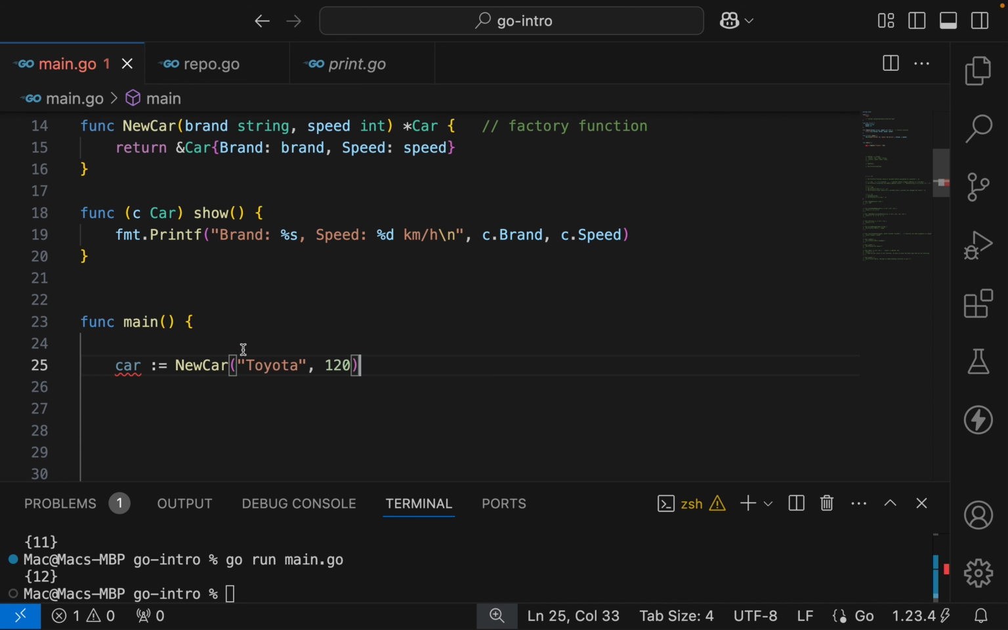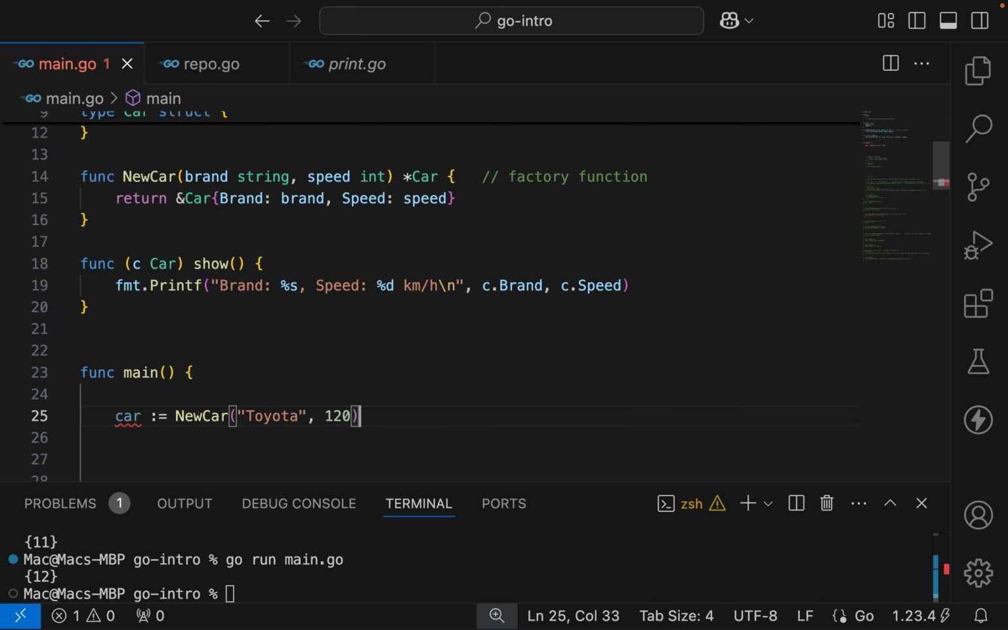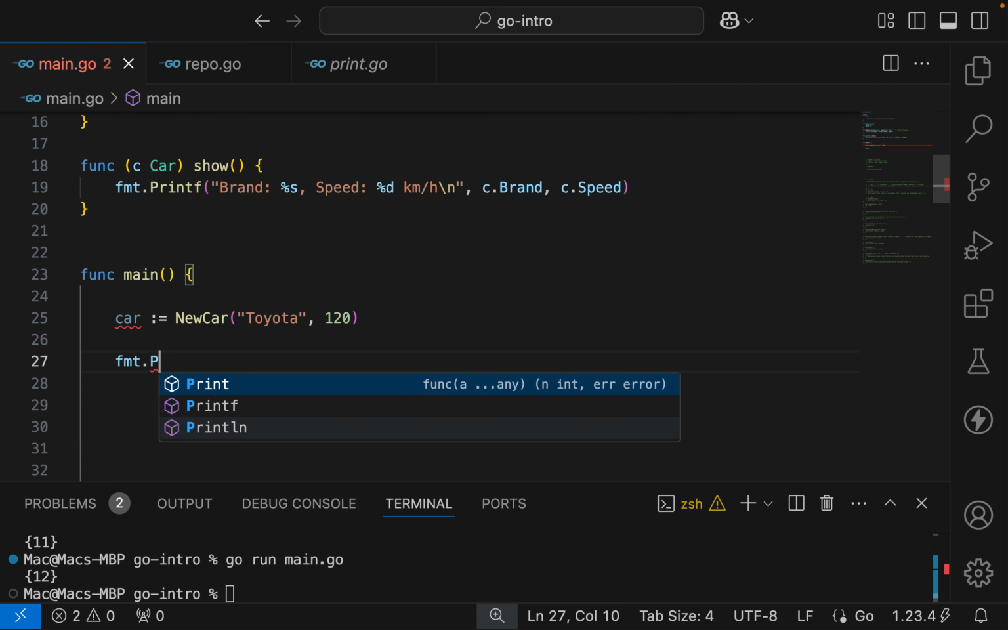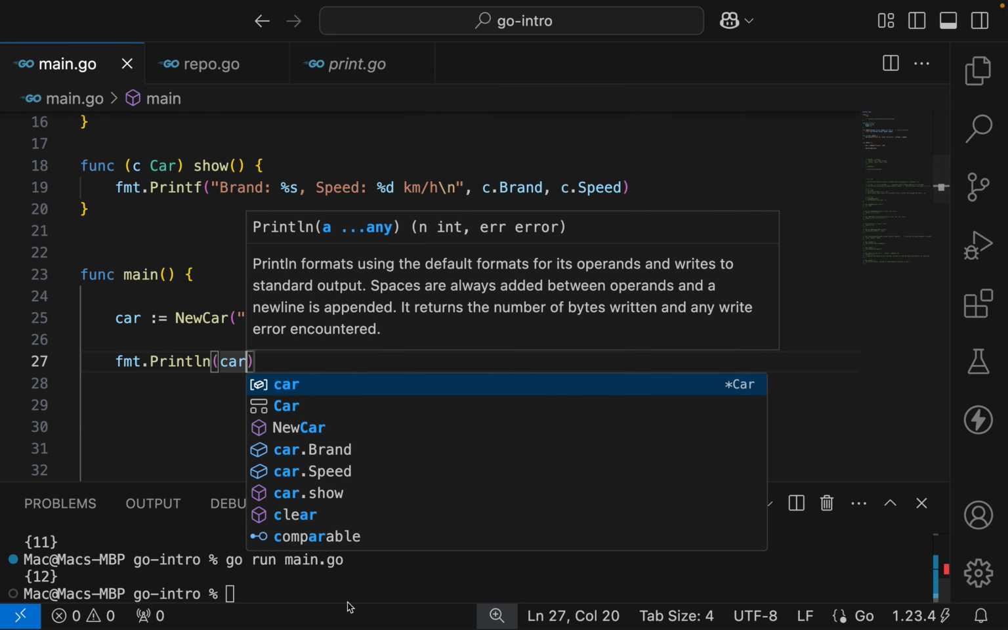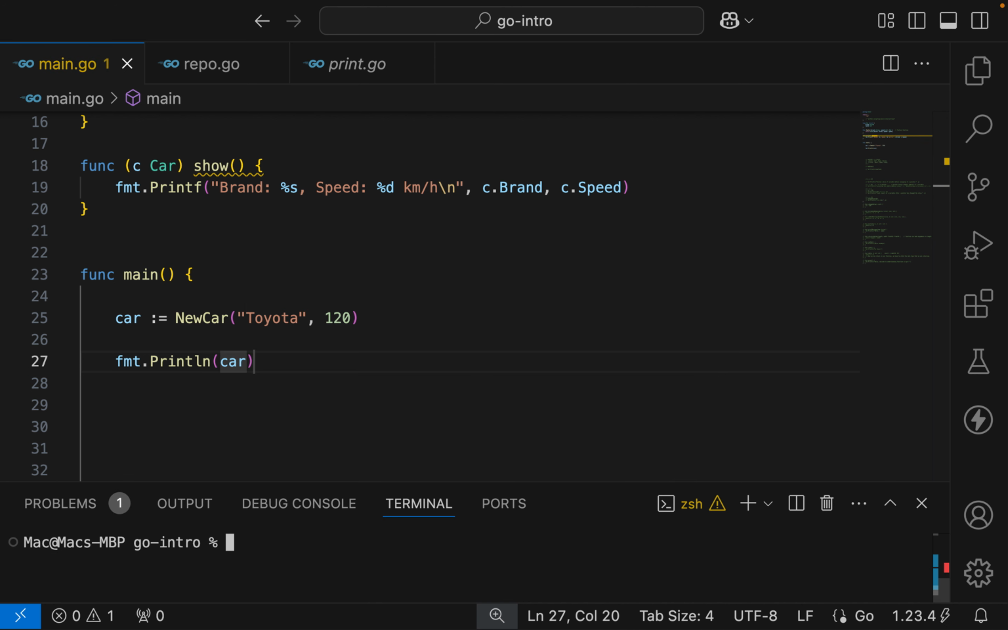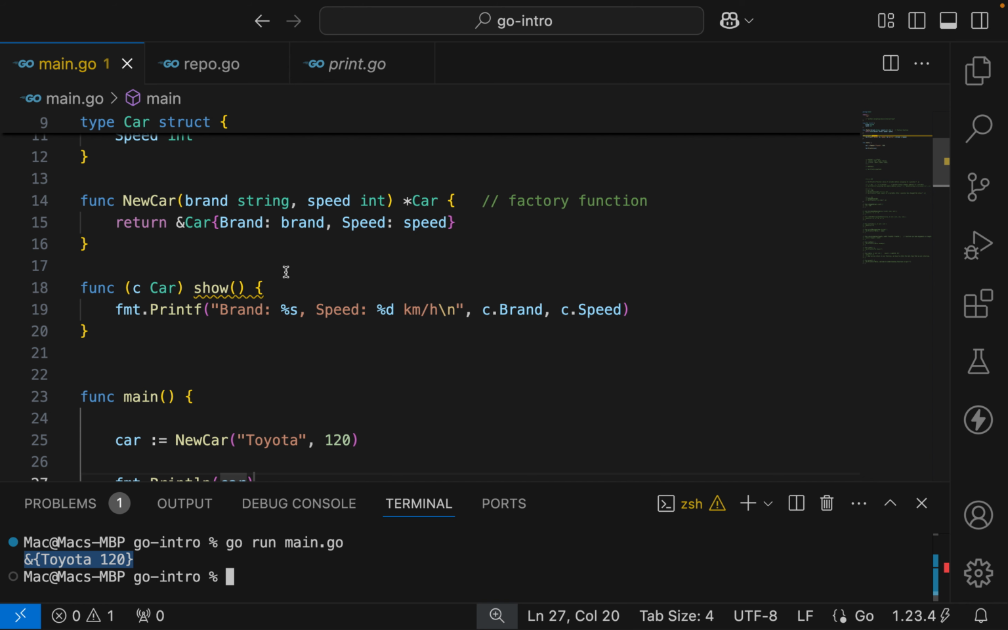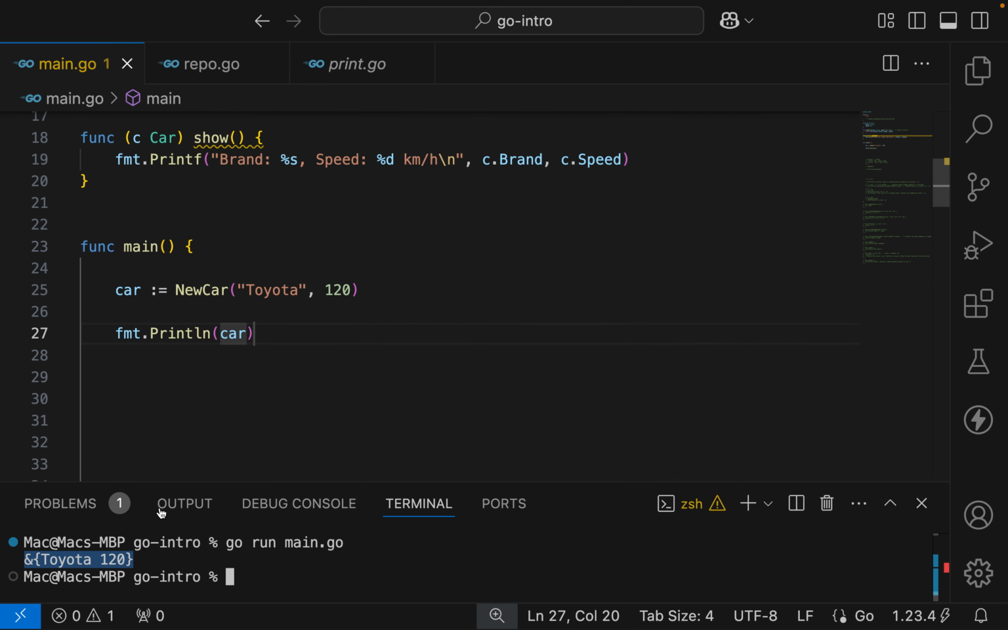So this will create an instance. Let me see if I can print it out like this, with Println. So we have car, so create an instance of it for us. So can we see that an instance has been created for us? So you can see Toyota. So you can create as many as you want.